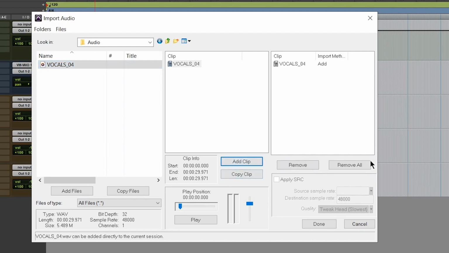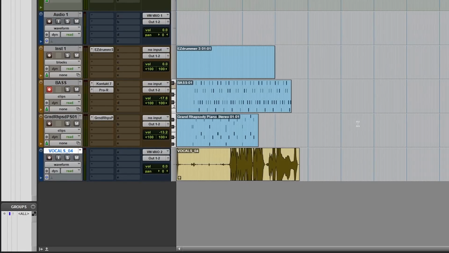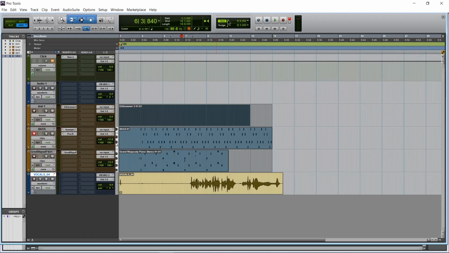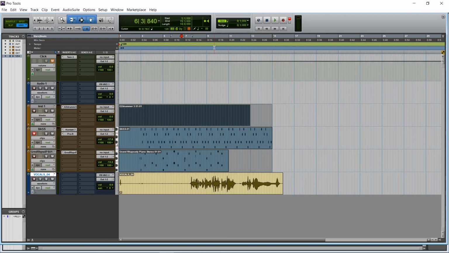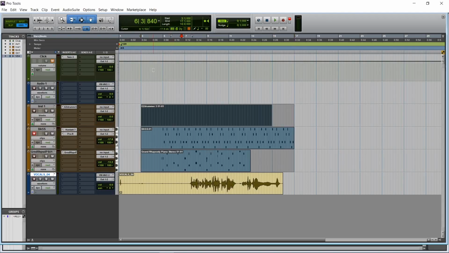Vocals, add clip, and done. New track. Okay, if we hold Shift and Alt, and then we scroll, we can kind of change the perception of the audio file. This is just visual. There's nothing behind it. If we click here, we can select how the grid behaves. For example, the quarter note lets us move by the quarter notes.